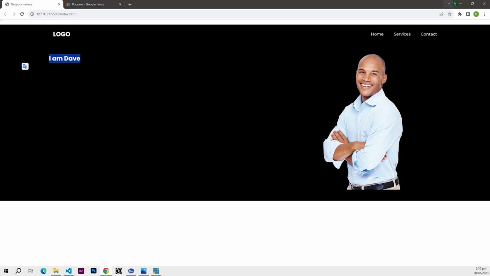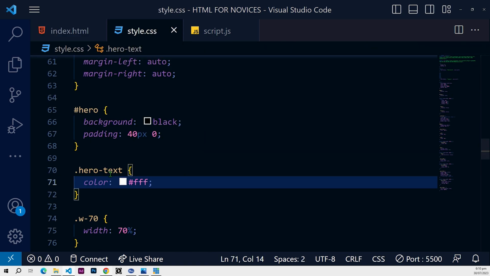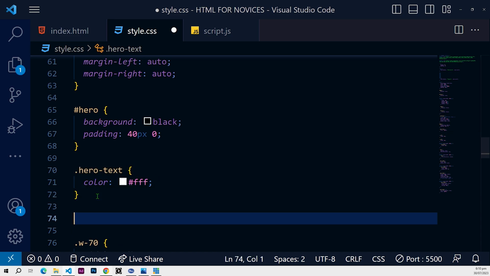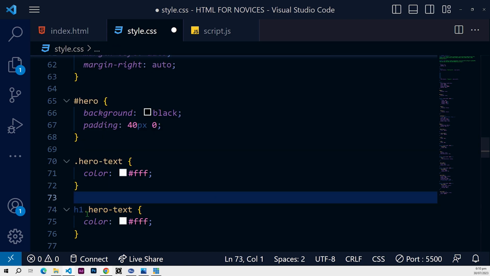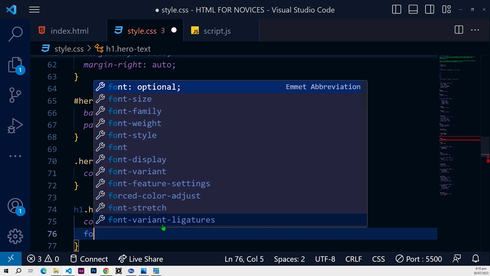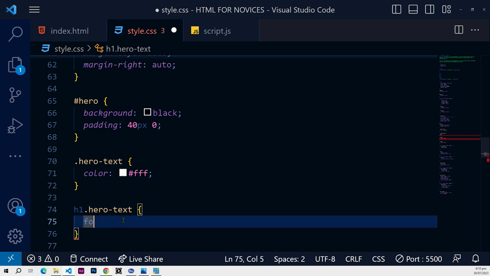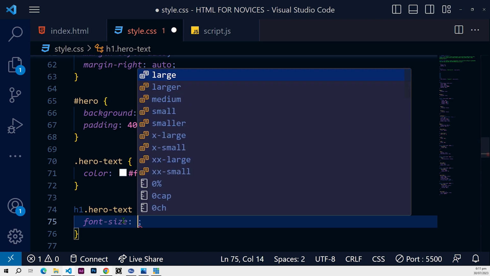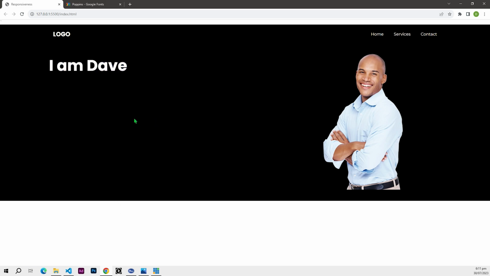So this is an H1 element. I think I want the font size to be a little bigger. So I'm just going to copy this because I might apply something else. So basically what this means is an H1 with the class of hero text, and I think I can take this out because it's kind of redundant. I want the font size to be 60px. Yes. So basically I have my text.